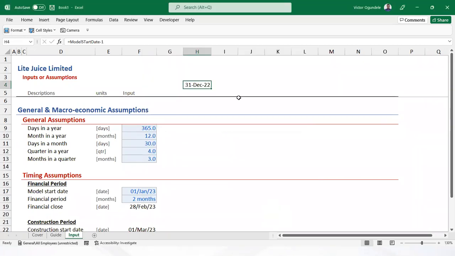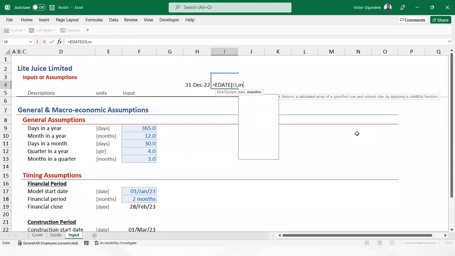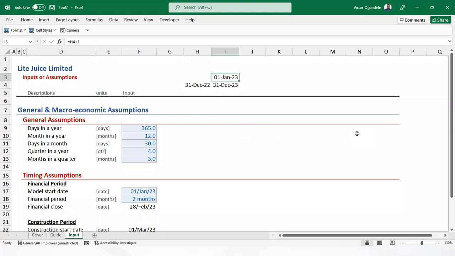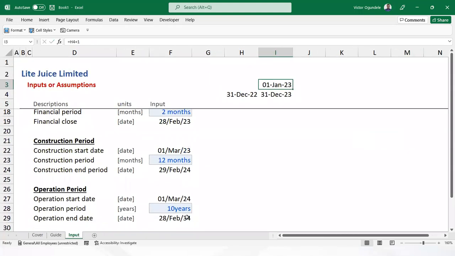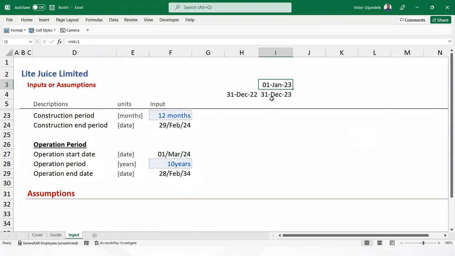I'm going to copy this so that I have it here, and it will be equal to this plus one. That's the start date. Then my end date will be equal to EDATE of my start date, comma, then my model month. Remember, I've named that my model month, with brackets, minus one. I have from 1st to January 23. And my model ends how many years? We end in 34. Let me just drag this.